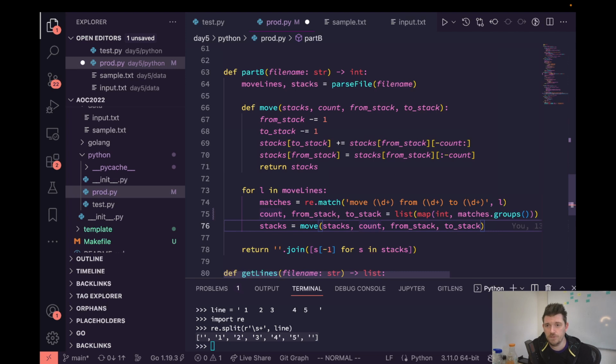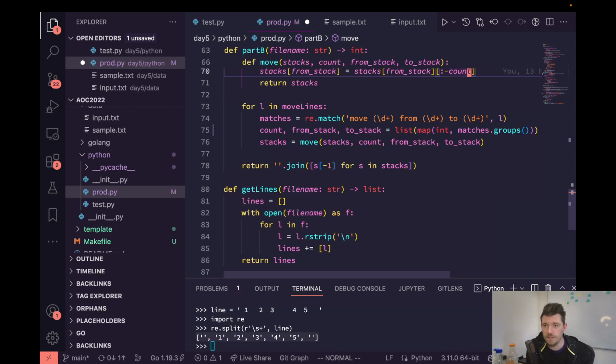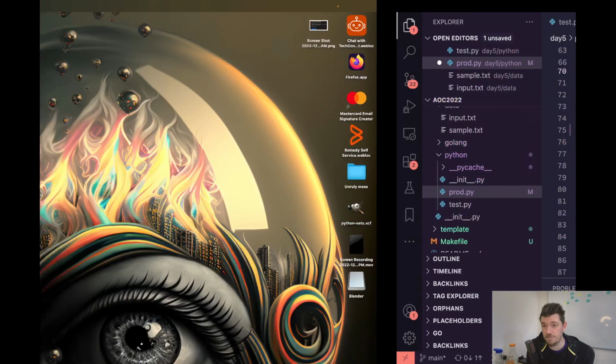And in the to stack, it adds this right here, which returns the top count crates from the from stack and moves them onto the to stack. And then we set the from stack to be the from stack minus those count crates on top. And then we just do the same thing again. We parse it out, we find the count and the from and the to, we perform the moves, and we return all these. And that's it, pretty much.